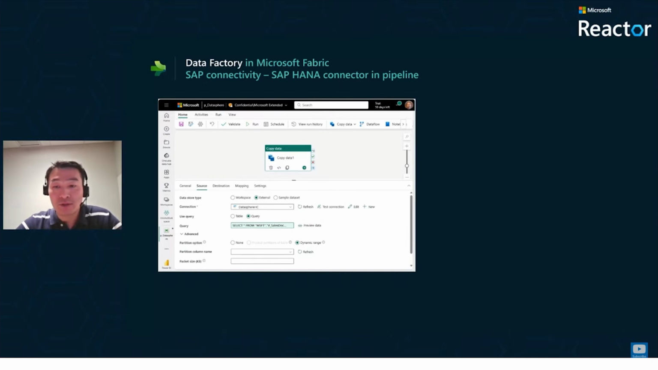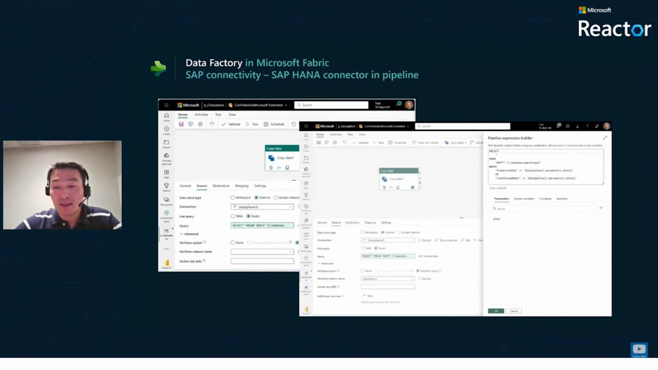For example, you can choose whether you want to perform a single select from a table or define a more complex SQL query. You can also see a partition option there, where you can specify the partition column name and the package size, as you would in Azure Data Factory. So in all, you can see the same capability has been offered here.